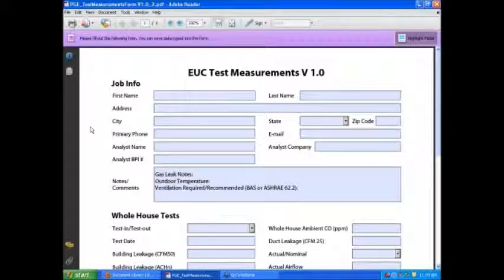What we do want you to fill out here is the analyst name. This is the BPI building analyst name and the analyst company. That may be the contractor doing the work, or it may be a third party. Whoever it is, we'd like to have the company in there. And then we need the BPI certification number. This is an absolutely required field at this point. Our back-end computer system will reject a job if the CAS measurements form or the test measurements form does not have a BPI number. So I would encourage you to make sure you put that in all the time.